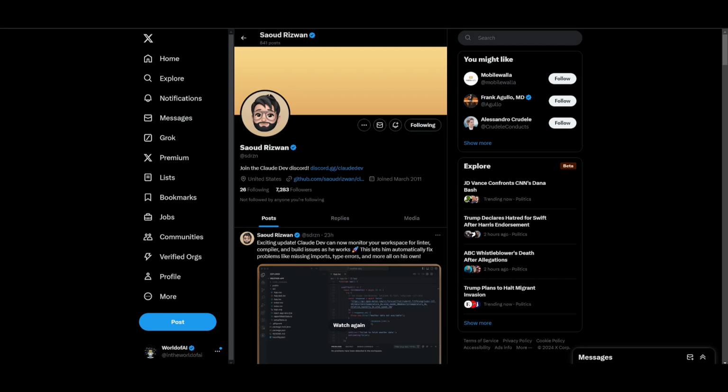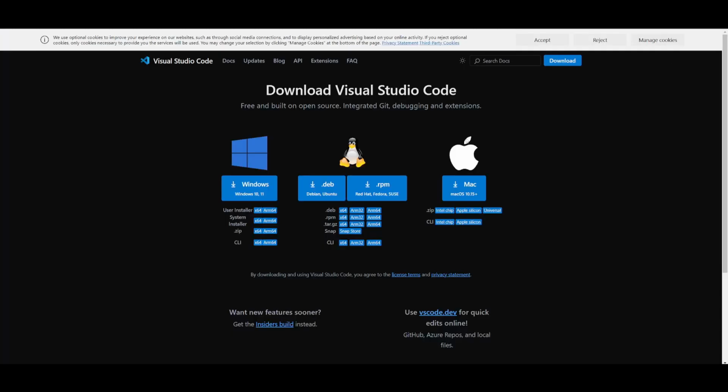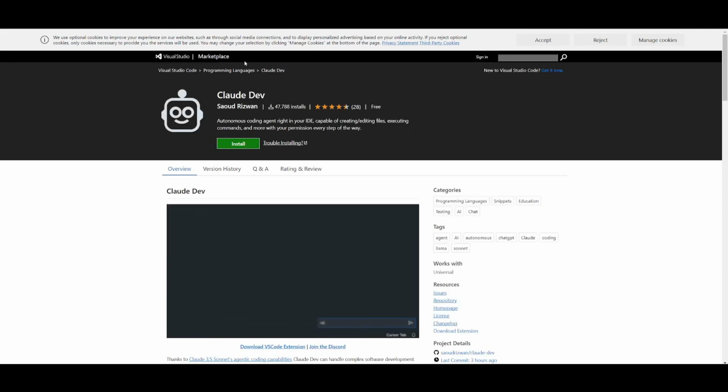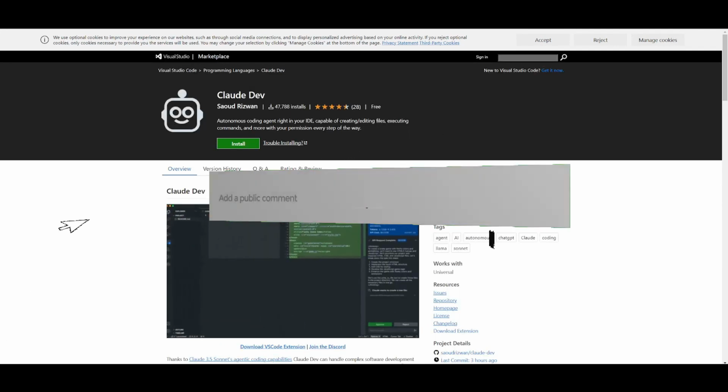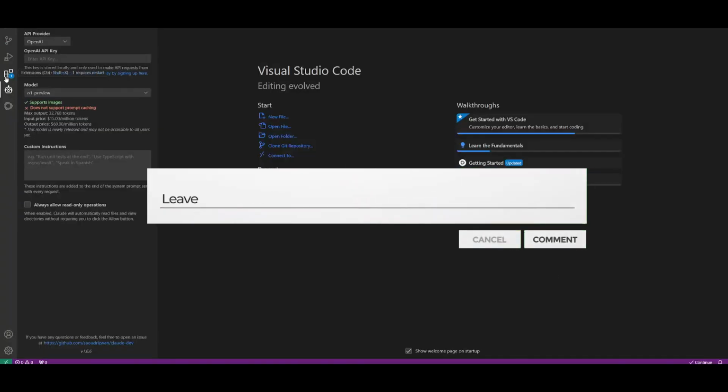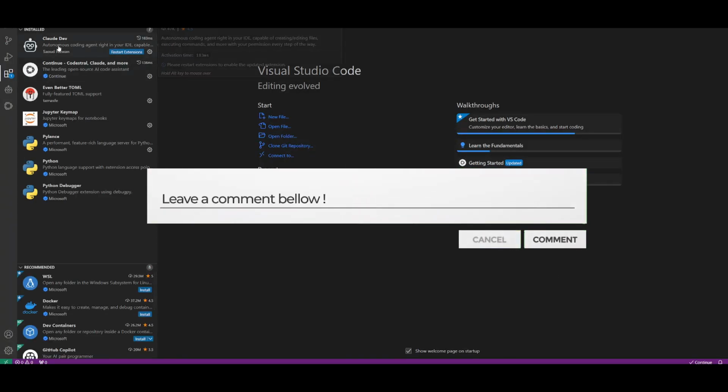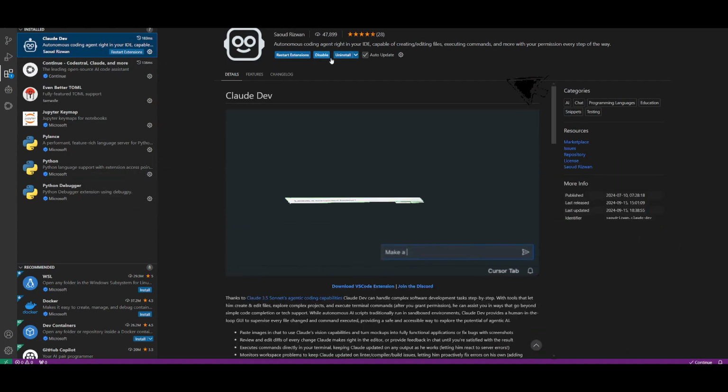Now, if you want to get started with this, make sure you have VS Code installed as your IDE, and you can install ClaudeDev as an extension. This is for the people who do not have it installed. It's super easy. Once you have VS Code installed, you can simply go over to the extension marketplace and you can search up ClaudeDev and just simply click on install.